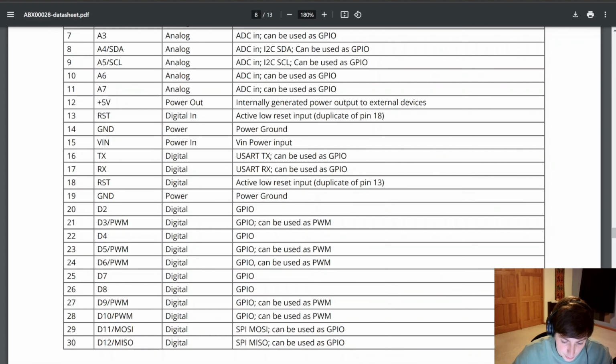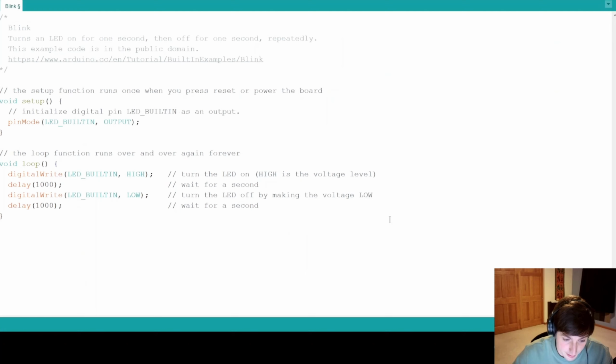Then if we open up that Arduino IDE and open up an example code, this is just an example code that's going to turn an LED off and on, so it's going to make it blink. What you're always going to need is this void setup and void loop. This void setup will run once you press reset or power the board.